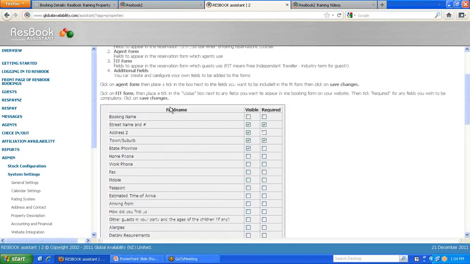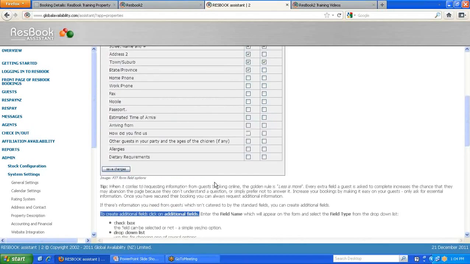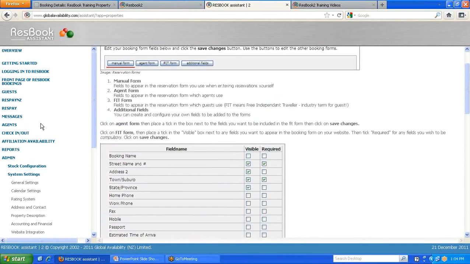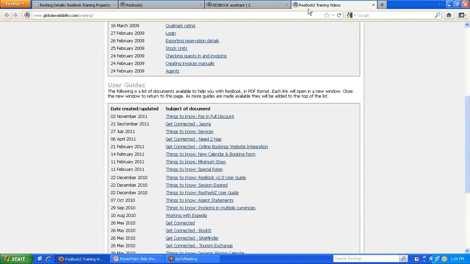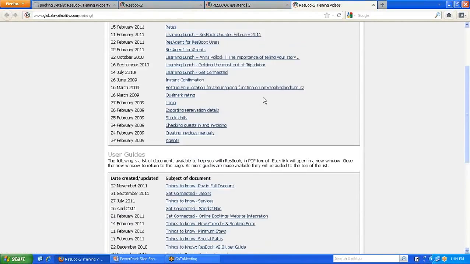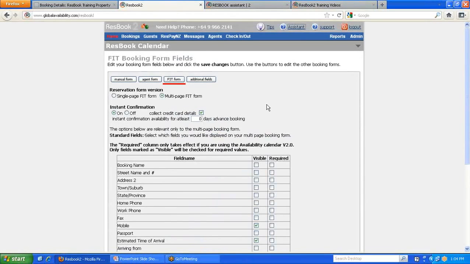Now on this page I can read down. Coming down we have some information on how to create additional fields. So when you first have a question within ResBook, double check the ResBook Assistant. You may be able to find the answer. If you can't find the answer in the ResBook Assistant, pop over to our training resources page. You may be able to find the information in a related video or document.